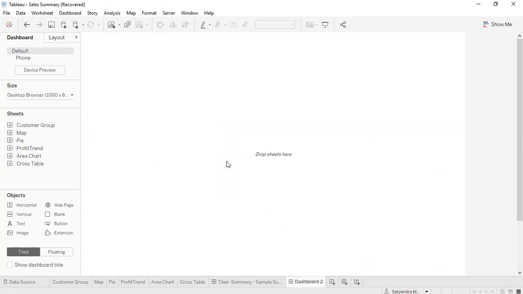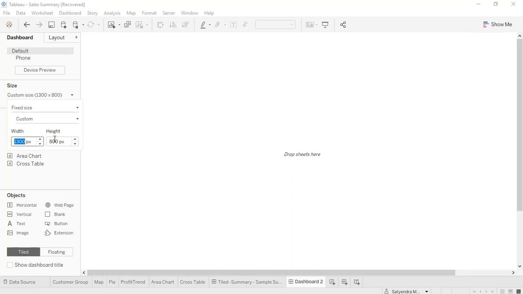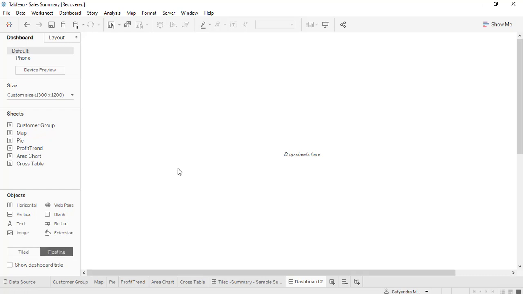We'll insert one new dashboard and yes, we can go ahead and increase the width and height of this page so that we can accommodate and drag different objects whichever we want into our dashboard. Now the very first thing, I'll go ahead and click on floating so that going forward any object which I drag here will be in the floating format.